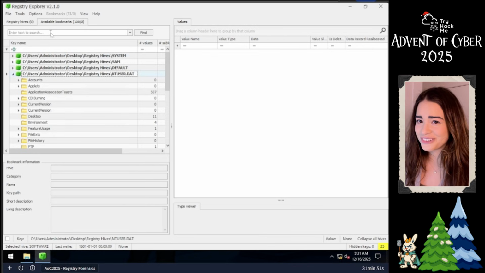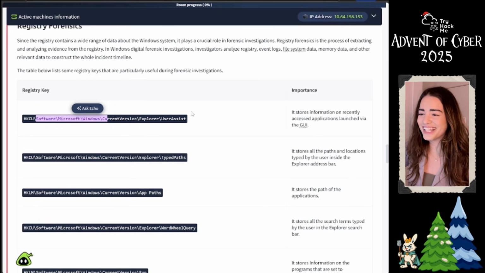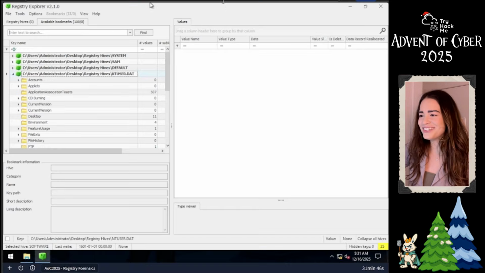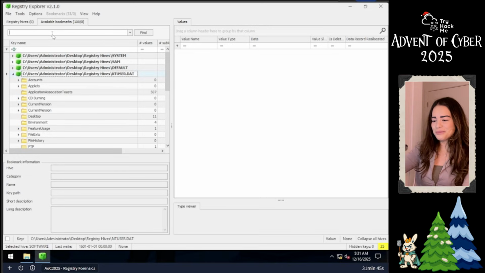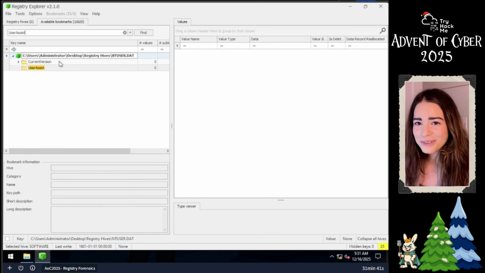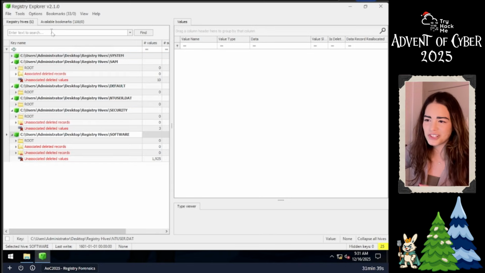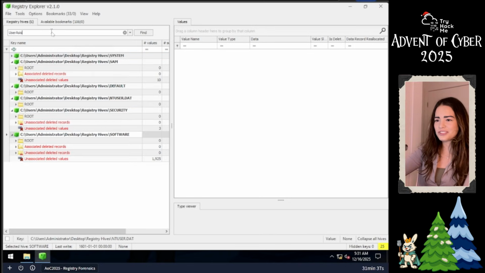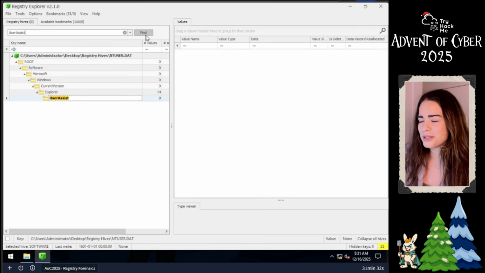You know, I'm just gonna search for it. I'm too lazy to do all this. So let me see, User Assist. Let's search the bookmarks. User Assist. Let's see if there's a User Assist bookmark. Oh, there is a bookmark. Okay, cool. And we could also just have searched it in the normal search function, like here. You could just type User Assist, and it probably would have also popped up in here.